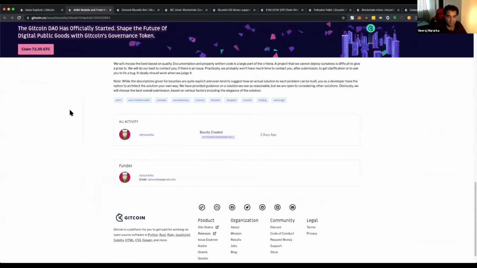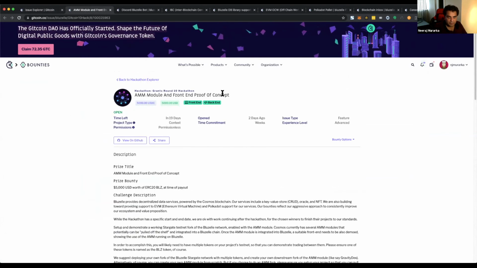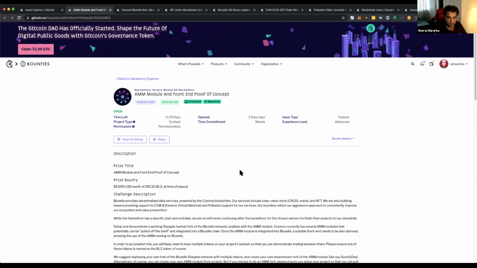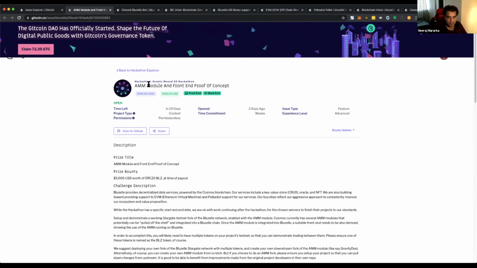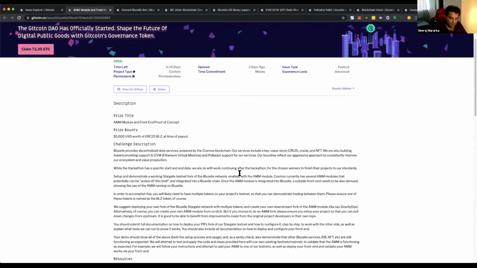So the first hackathon bounty we have here is the AMM module, and AMM stands for Auto Market Maker. If you've used Balancer or Pancake Swap or Sushi Swap or Uniswap, you'll be familiar with AMM. So the idea here is we want to bring a module into our Bluzelle chain. And the idea is you would fork our chain and add an AMM module. Now, there are AMM modules available out there that you could probably bring off the shelf with some modifications. And you would add a proof of concept, a front end, so that people could do the fundamentals like add liquidity, remove liquidity, and obviously swap tokens.